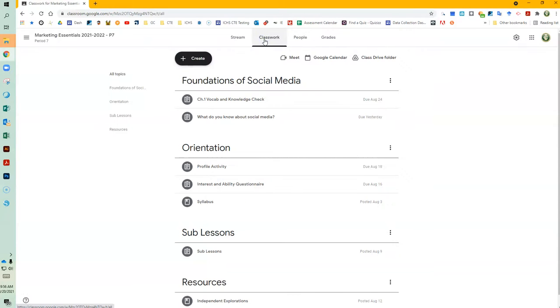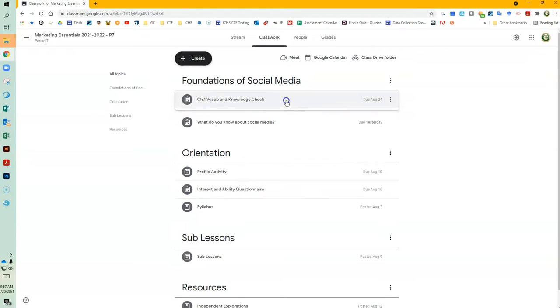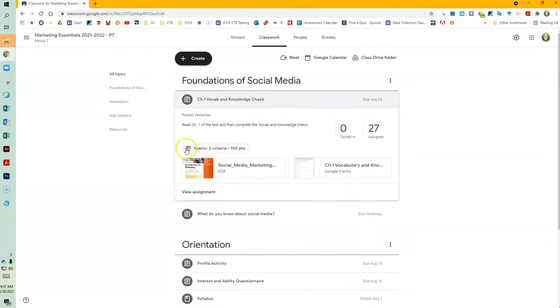For today's lesson, we are actually going to start working with our e-textbook. If you go into classwork and look at the top where it says Foundations of Social Media, you will see a link here that says Chapter 1 Vocab and Knowledge Check. If you go ahead and open that, you'll see on the left a thing that says Social Media Marketing Chapter 1.pdf. This is our first chapter of our textbook.